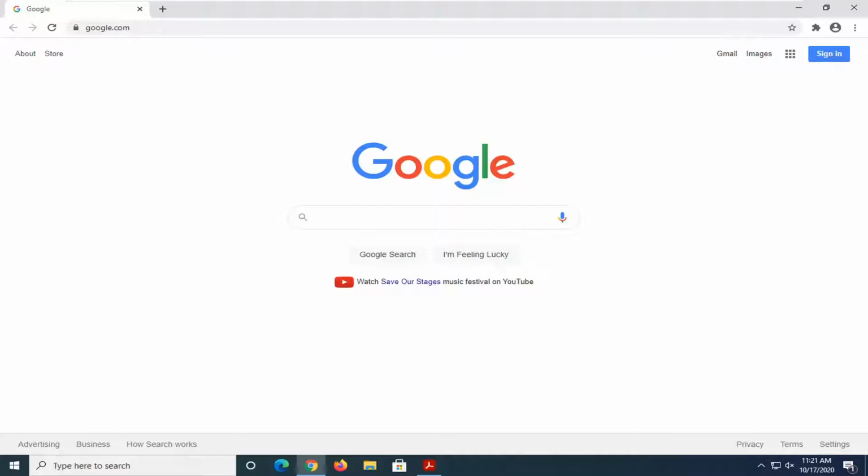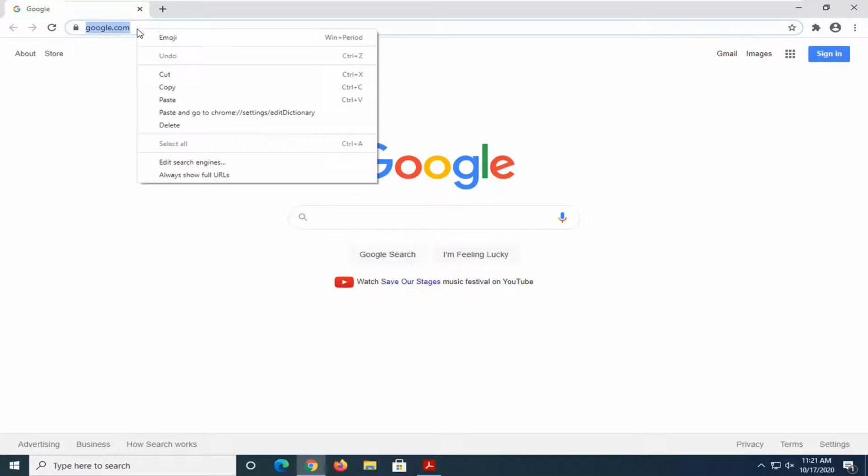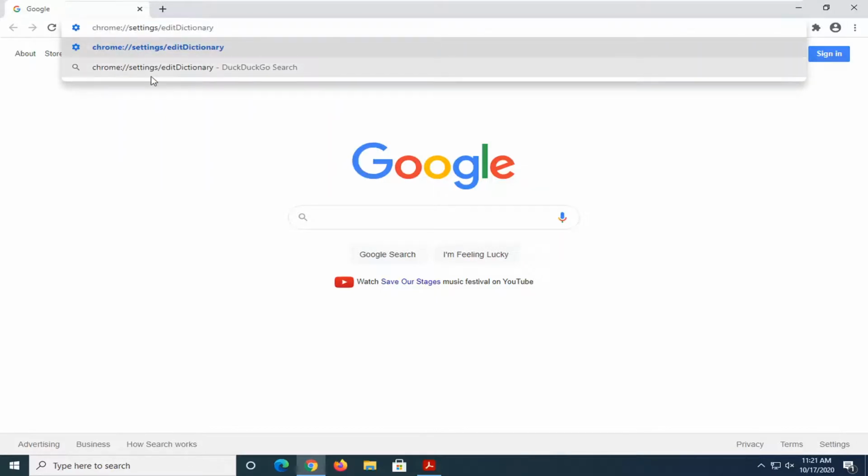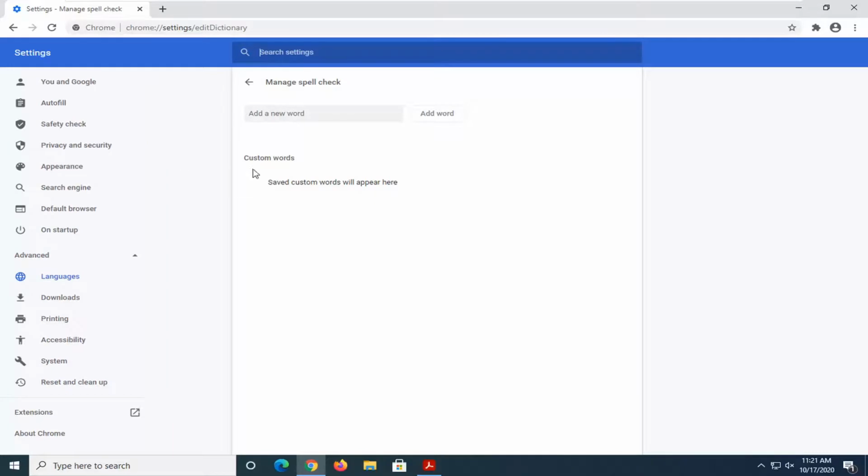So we're going to go ahead and jump right into it. So all you have to do is just navigate to the description of my video. I'm going to have a link that starts with Chrome, followed by a colon, and then two forward slashes, and then settings, forward slash edit dictionary. And I'm just going to copy that from my description, and then go up to the top bar of the Chrome window here. Just right click inside of it and paste it in, and you're going to hit enter. Basically, it's just a shortcut to get to this page.